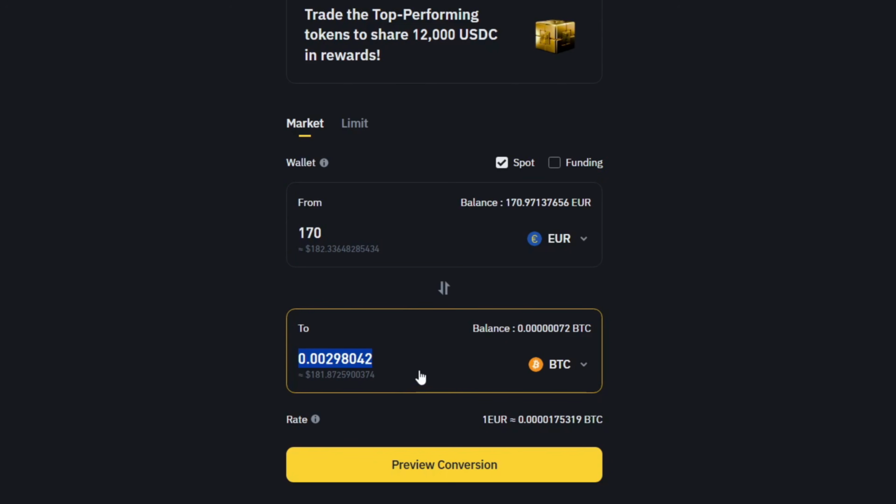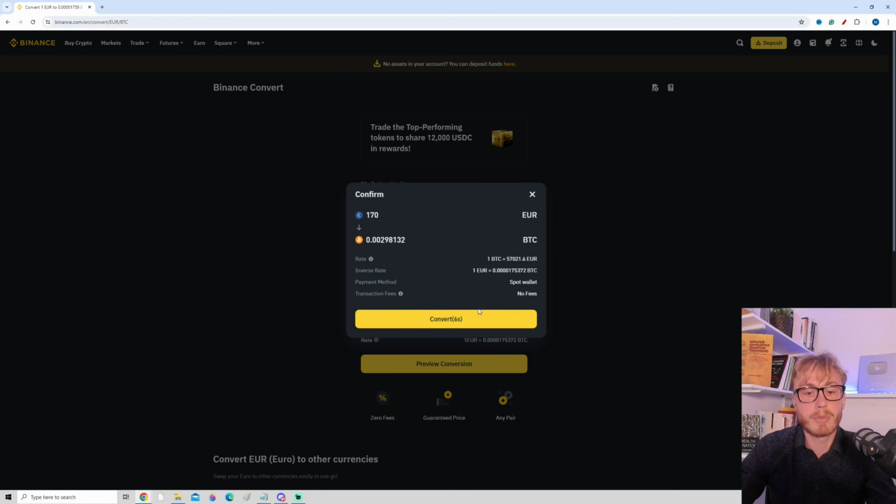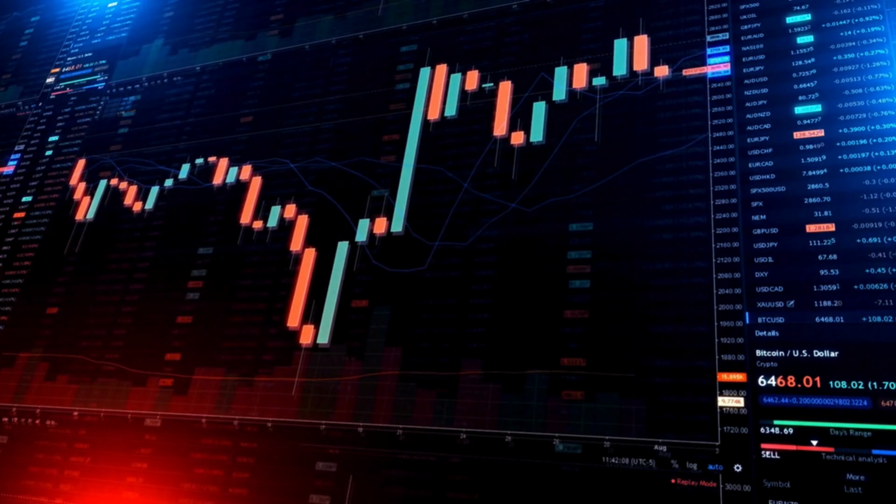0.00298 Bitcoin. Next, we want to click this preview conversion right here, and you can see that you have a few seconds here to press on convert in order to get this exact price. And the reason we have a timer here is, of course, because the market is moving all the time.